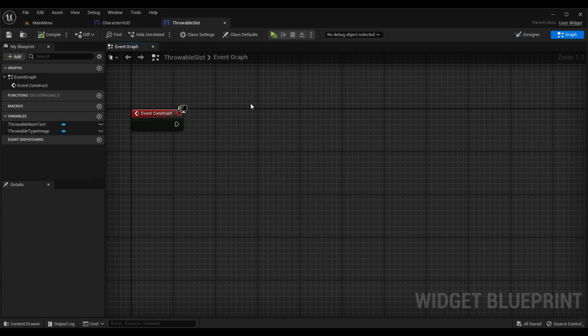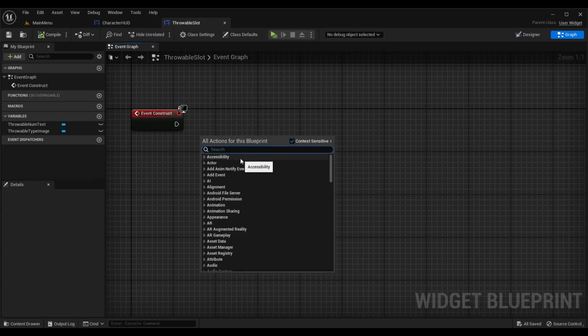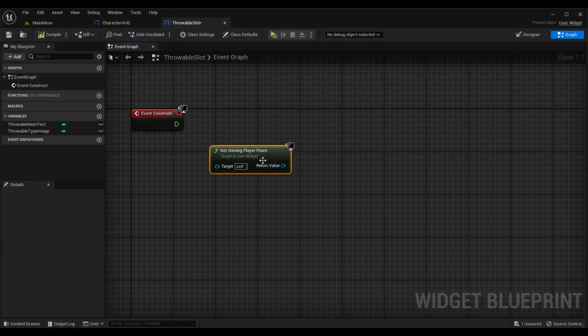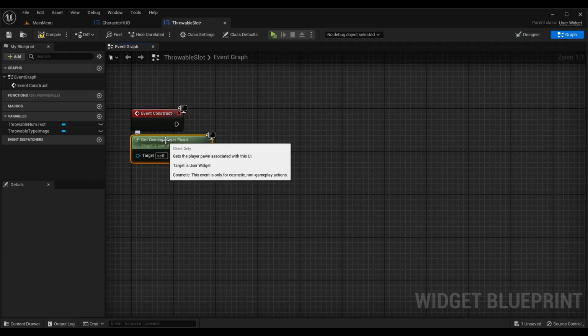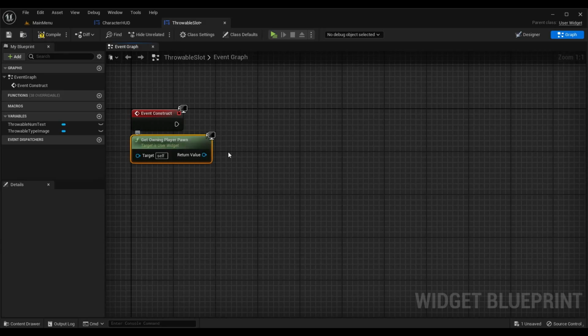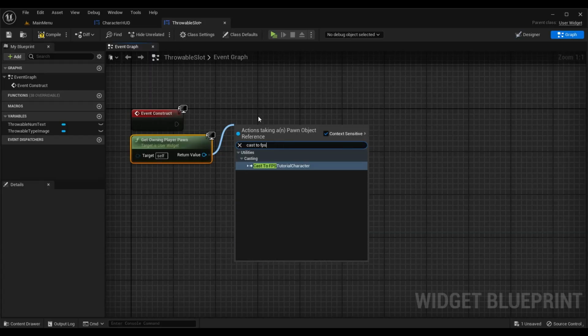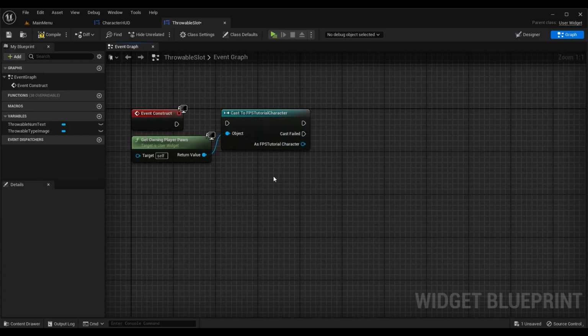And so an event construct of the throwable slot widget, we can get owning player pawn. This will get the character that is being possessed by the owning player controller. And so it returns a pawn, and we can cast this pawn to our type. We can assume that this HUD is only going to be displayed on FPS tutorial characters, so that part is safe to do.